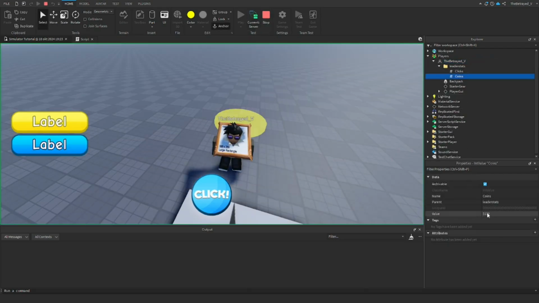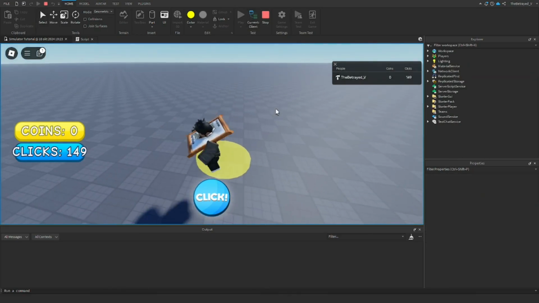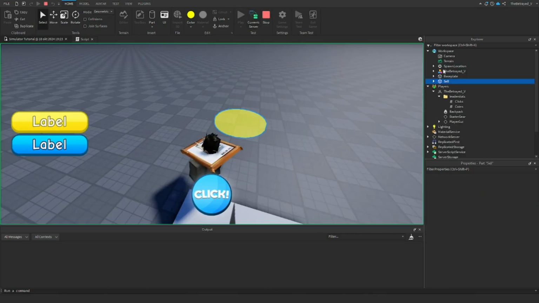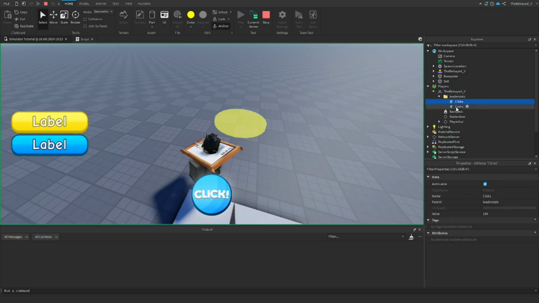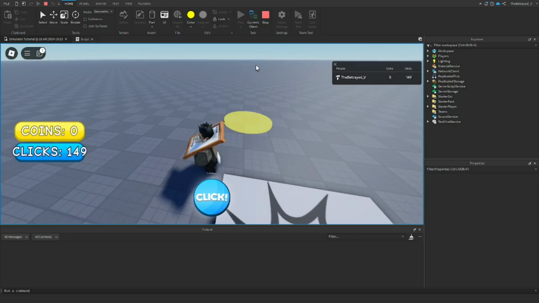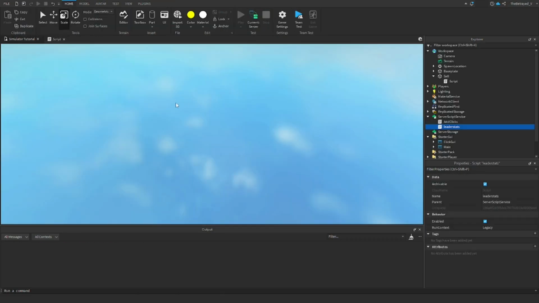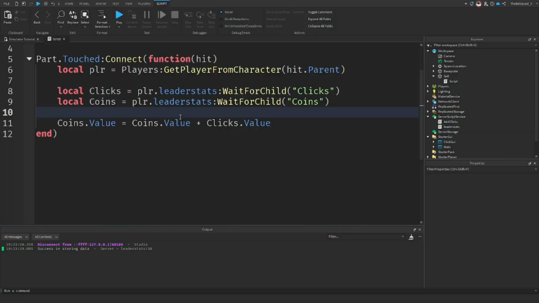And we don't necessarily want that. So if I touch it once, you see 149. So it partly works right now. What we're going to do now is make sure we don't have any coins or any clicks after we've touched the part.